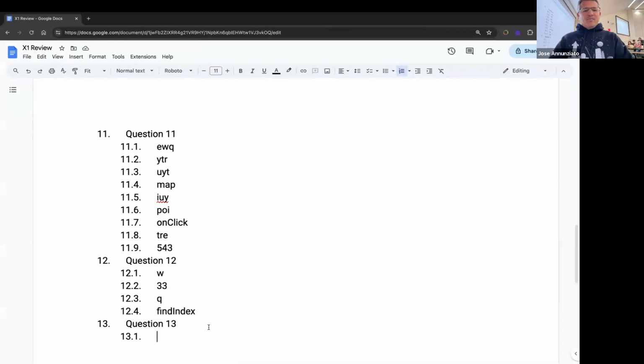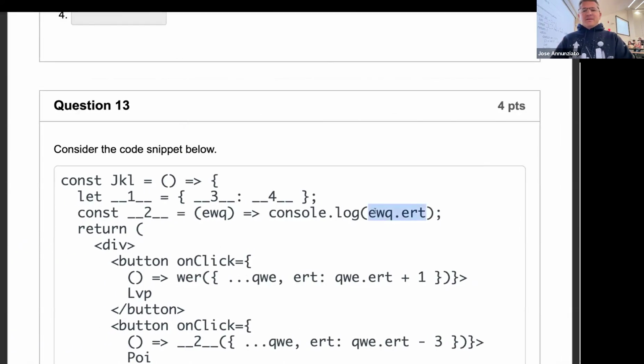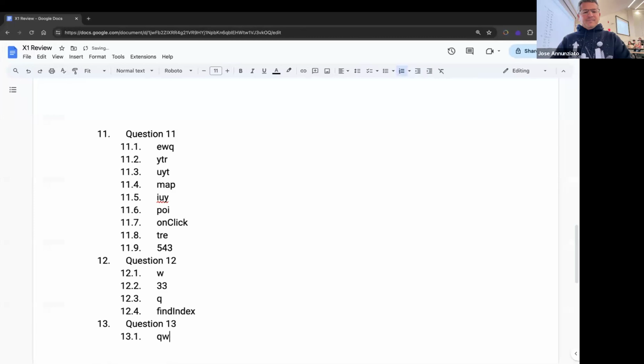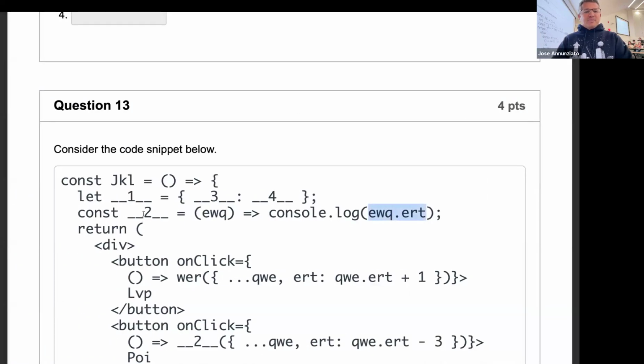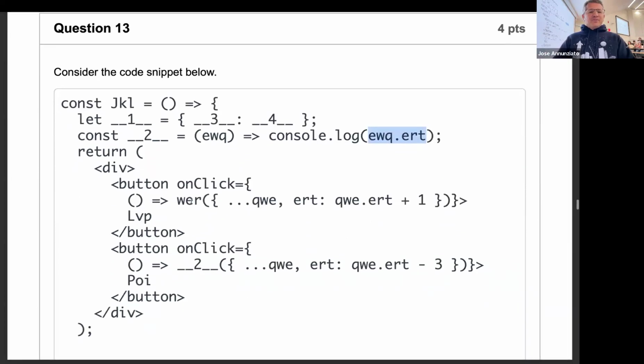So let's see. 1 must be ewq. 2 must be the name of the function. We don't know the name of the function, although we do have a function being invoked here. It's the only function here, so that must be the name of the function. So 2 must be WER.